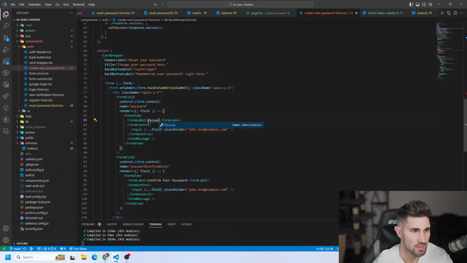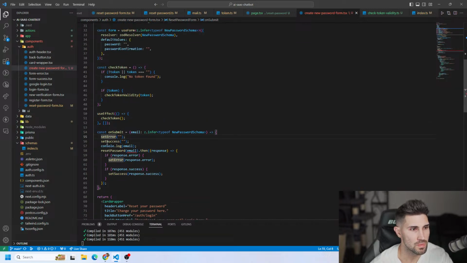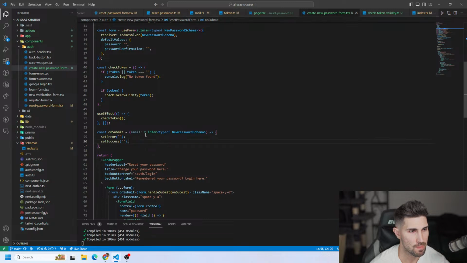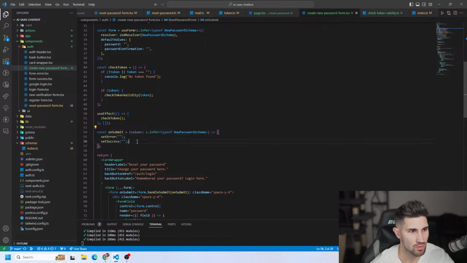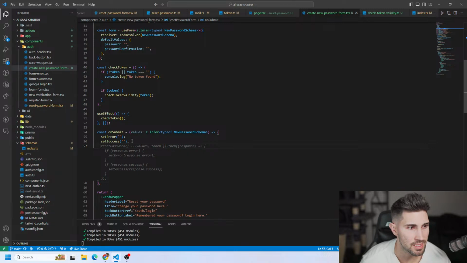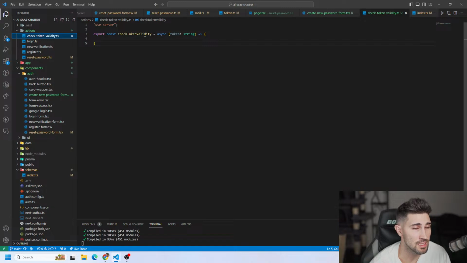Let me change this to password. New password. And then what we're going to do down here, what we are receiving are the values, not email. You just say values. And then we need to create the server action. So check token validity. Oh, no. We need to create another server action because we're using this one on the use effect.